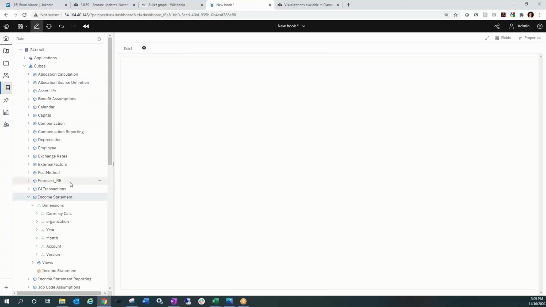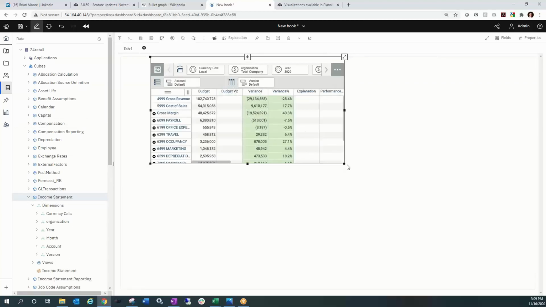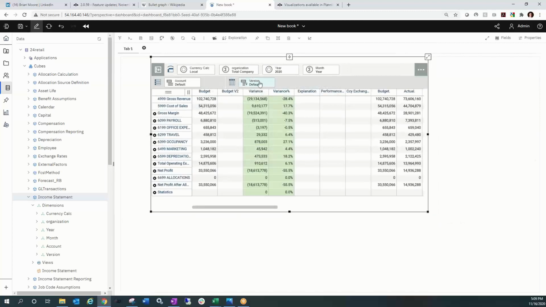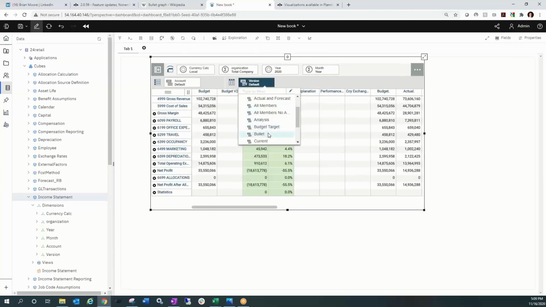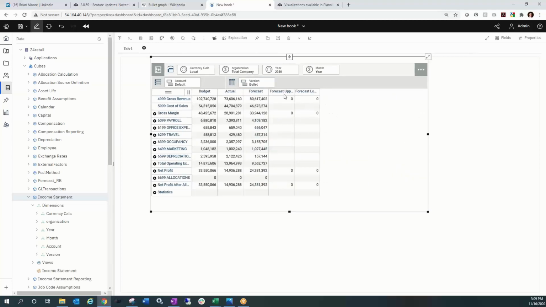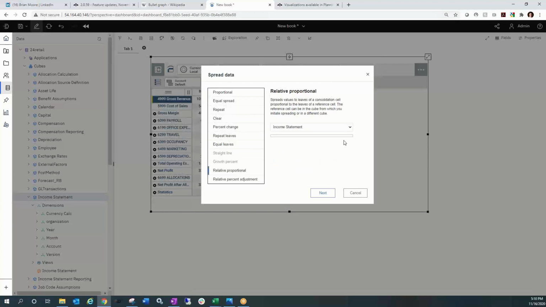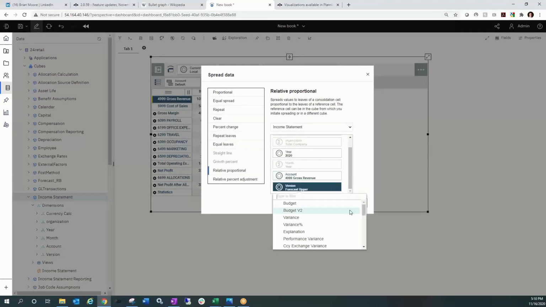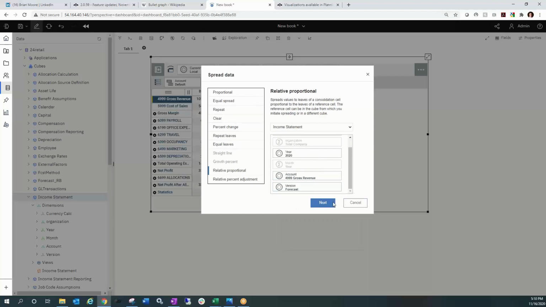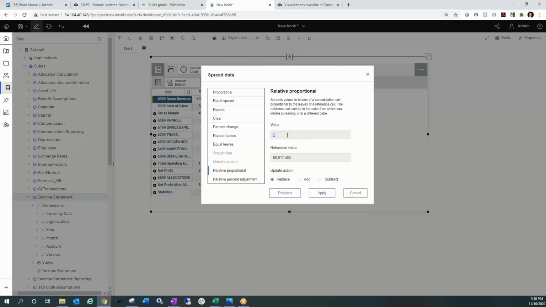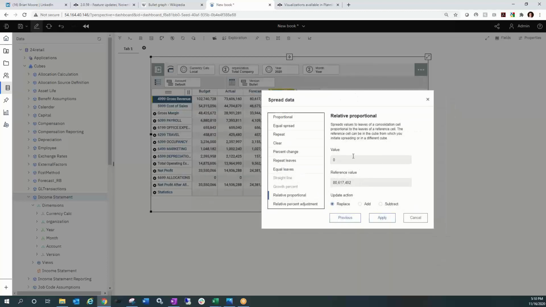I'm going to start here in the 24 retail server, grab an income statement, and throw a new view out on the canvas. In my new view, I'm going to organize my versions and pick out the bullet subset for my versions. First, I'm going to get some revenue in there for the upper and lower forecasts in the versions. I thought I'd highlight some spread functionality here as well. I'm going to do a spread data, relative proportion spread, and choose to track off of the forecast. Let's choose forecast there and say next. Instead of 80 million, the upper bound is going to be 90 million. So I'll type in 90M and apply.